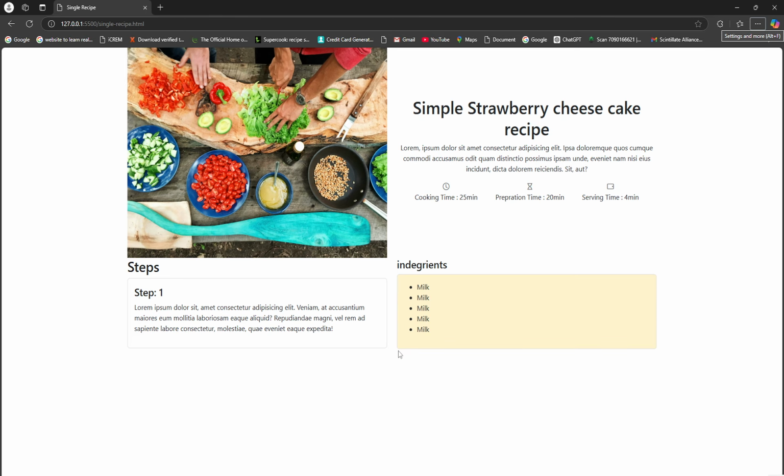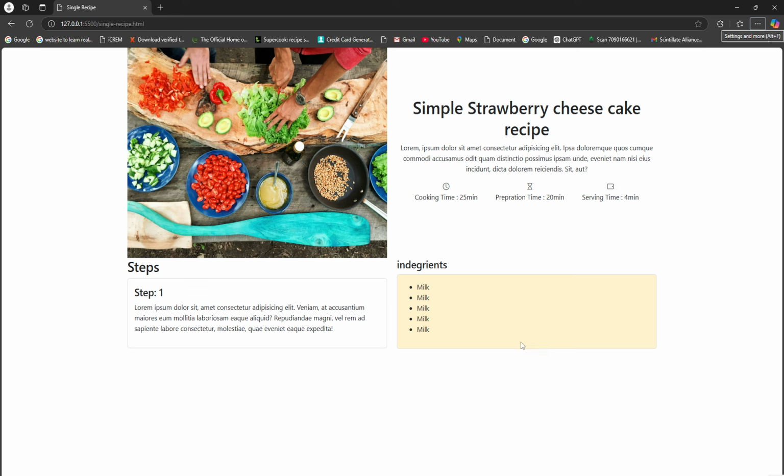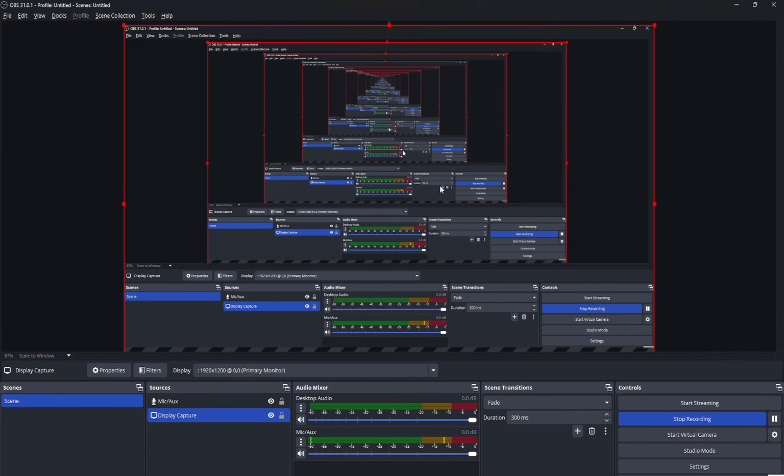That's all. So a single recipe page is done, and we'll modify all this in the PHP session, so stay tuned. And then we'll add an admin page too. Okay, see ya.